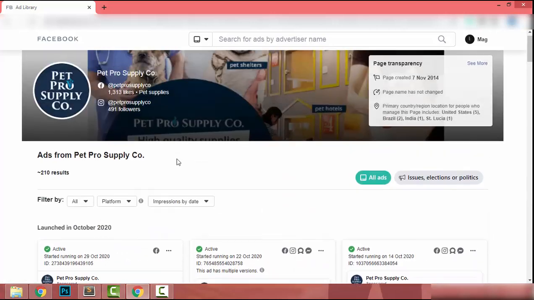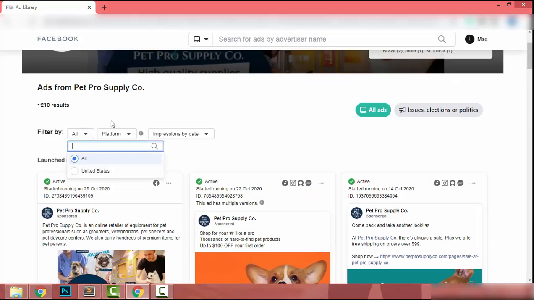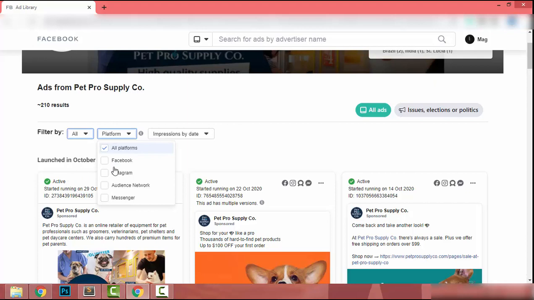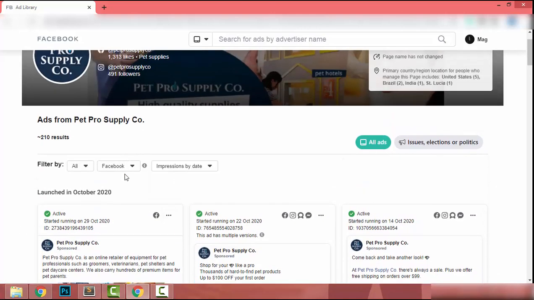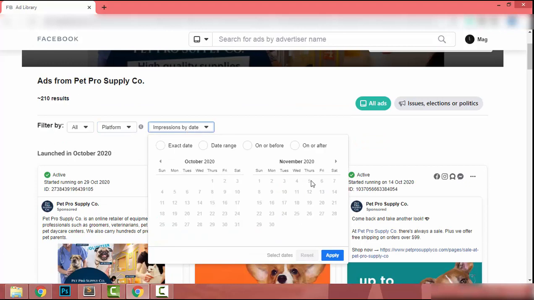So if I go up, I can filter by country and platform. Platform means if you only plan to run your ads on Facebook, you can tick Facebook. Now it appears only ads that run on Facebook. If you want to find Instagram ads, you can click on Instagram. For now I will select all platforms. Also you can filter by date.